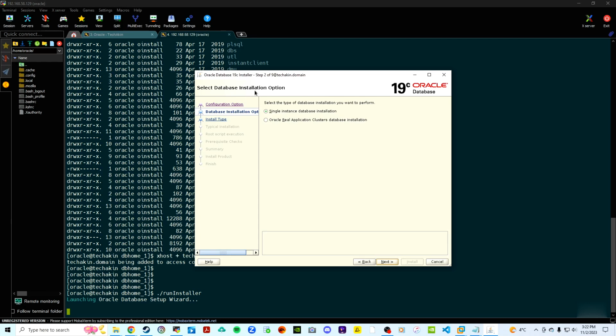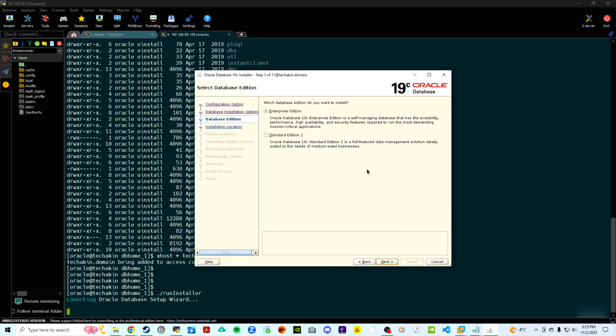Select database installation option. Select the type of database installation you want to perform. I want to perform a single instance and not RAC. We're not at RAC yet. In the future, I'll be releasing some training on Real Application Clusters configuration. So for now, let's choose single instance and click next. And the database edition that we want, of course, will be the Enterprise Edition.